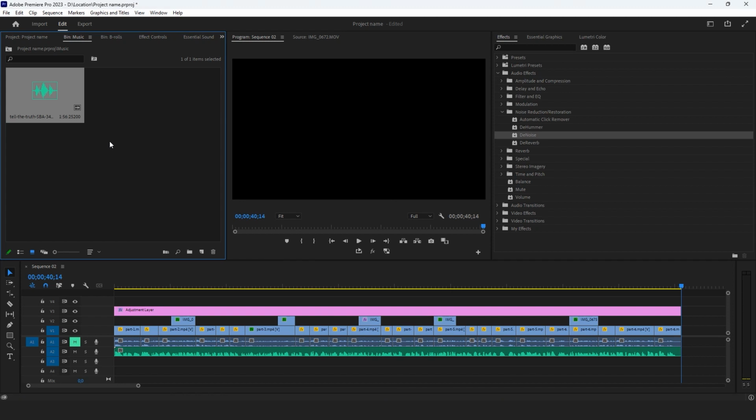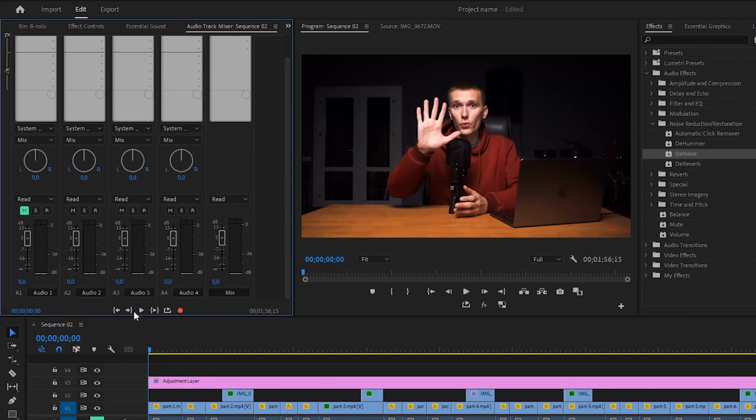For my video, I've selected this melody. I drag it onto the audio track. In the audio track mixer panel, I decrease the volume to -25 dB. This is to ensure that the melody doesn't overpower the voice and plays in the background.